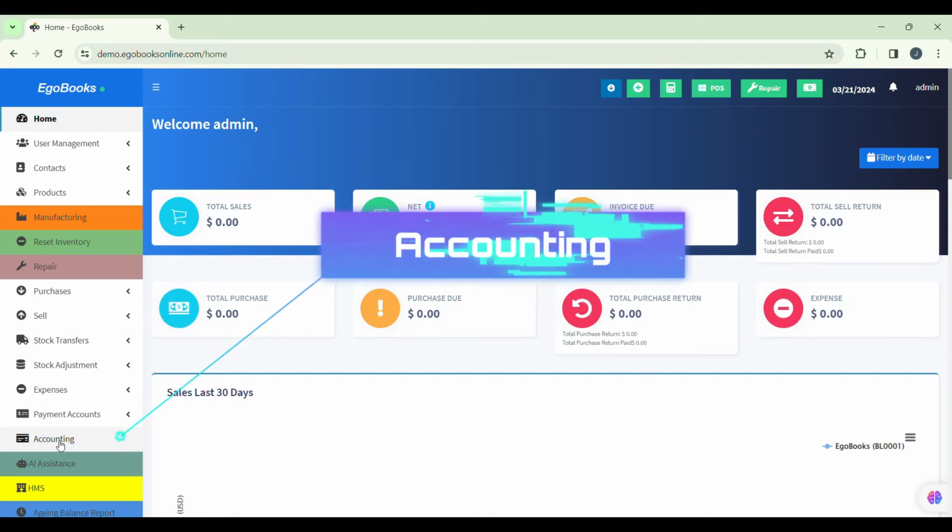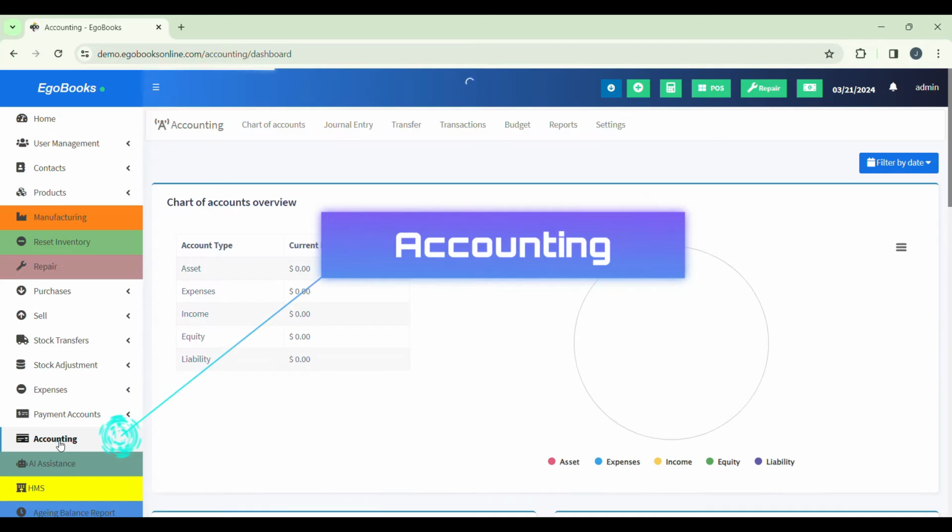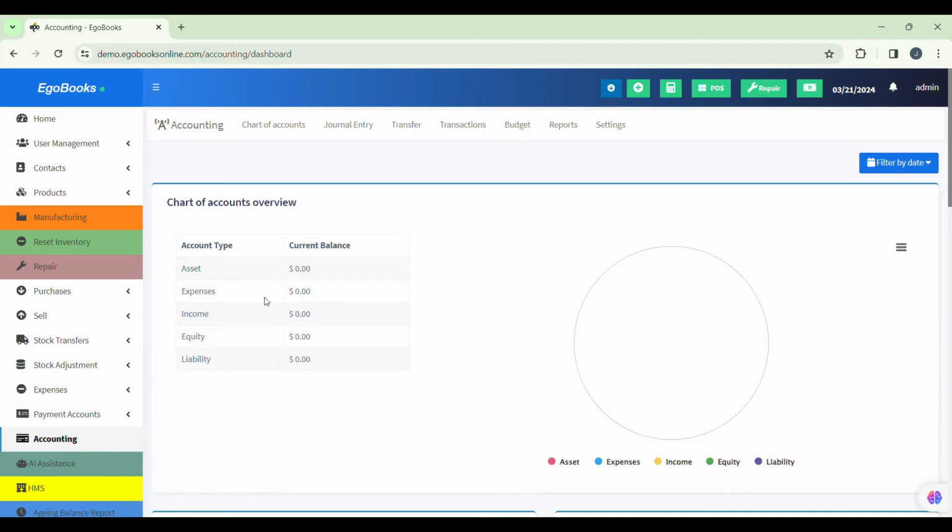Then you come to the accounting aspect. When you come to the accounting aspect, we have the assets, the expenses, the income, the equity, and the liability. This sums up your financial statements if you want to prepare your financial statement. Then we have chart of accounts, journal entries, transfers, transactions, budget, report, and settings. We are going to look at each one after the other. So first and foremost, let's look at chart of account.